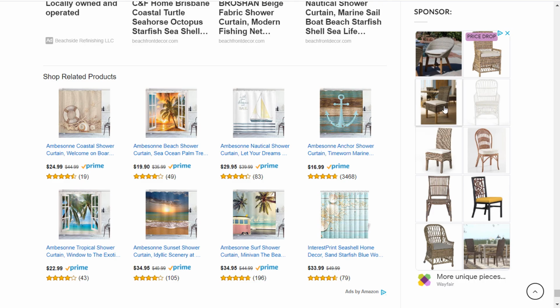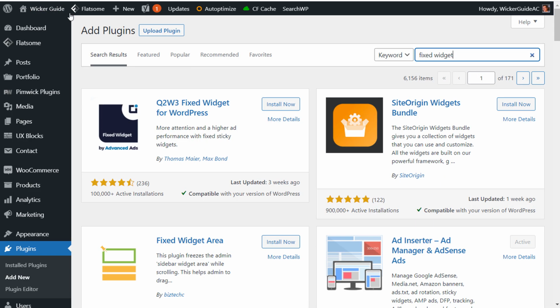So if we look over here, you can see this advertisement right here. It's listing Wayfair products, but it's actually a Google AdSense ad. So that's what I'm going to do for sponsor on the right-hand side, and we're going to put a fixed widget here.